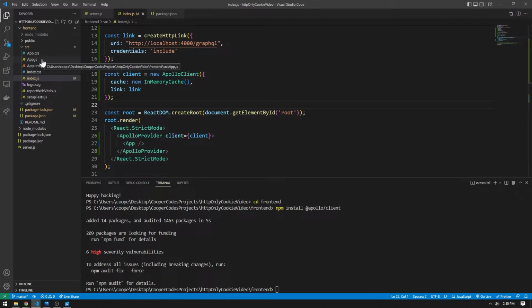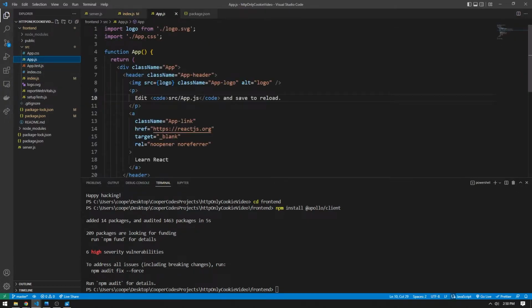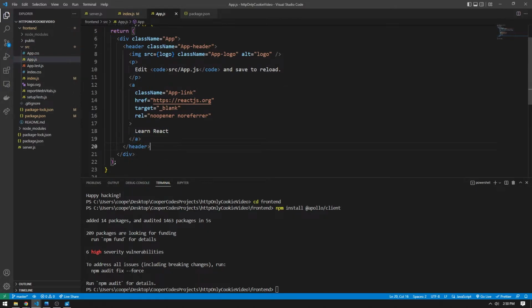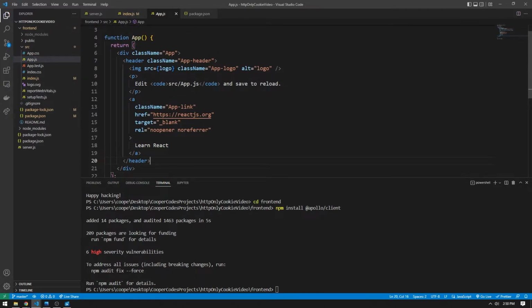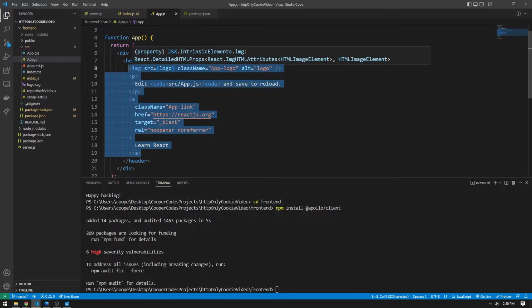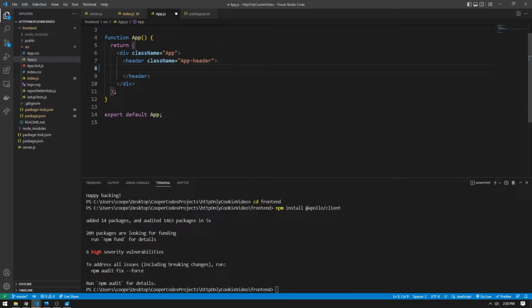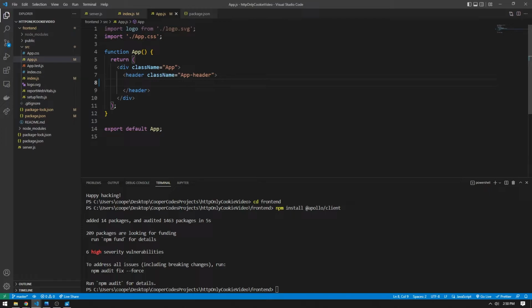All right, so we can go over to app.js. This is currently showing what our application is going to look like. I'm going to get rid of everything except the div and the header just so we keep that styling so it looks okay. Obviously, this isn't a front-end styling tutorial. And I'm going to create a React functional component that allows us to load in the cookie right away.